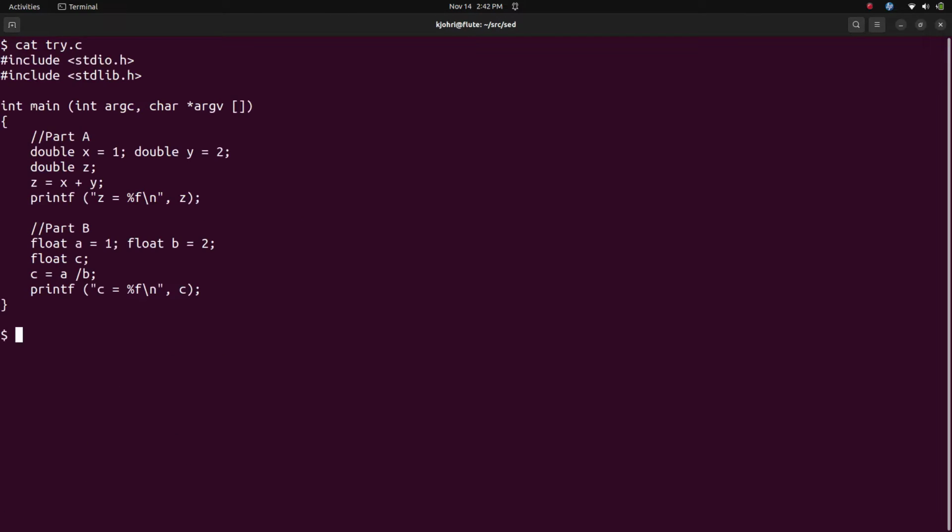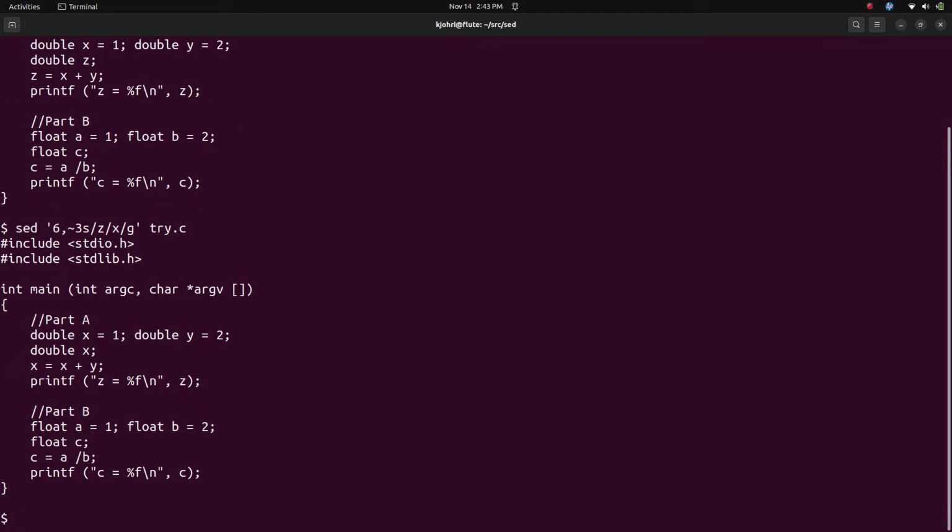The second notation is using tilde with the second line address. For example, sed, quotes, 6,~3s/z/x/g, quotes close, try.c. This works from line number 6 to the first line number matching a multiple of the second number, which is line number 9.